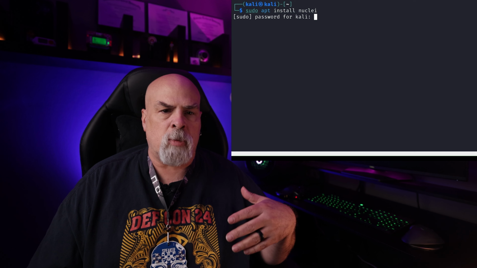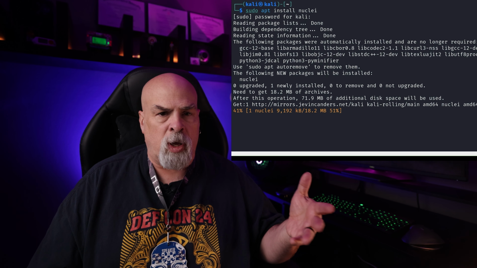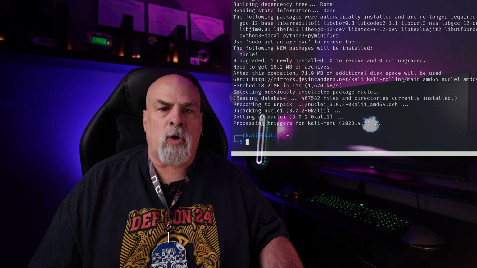If you're using Kali, you need to install it before you can actually start to use it. It's a very simple command to get it installed for us. It's simply sudo apt install nuclei. Let it run, and then that's it. Once it's installed, we can launch it at the command line.